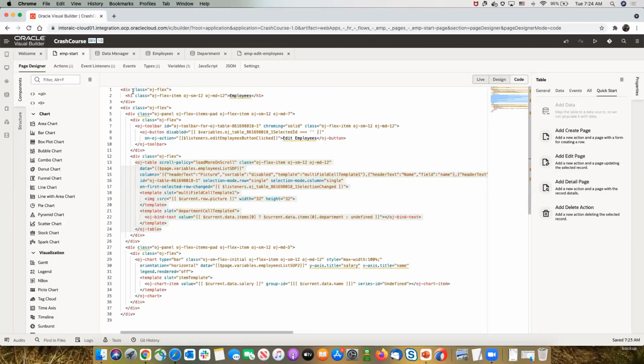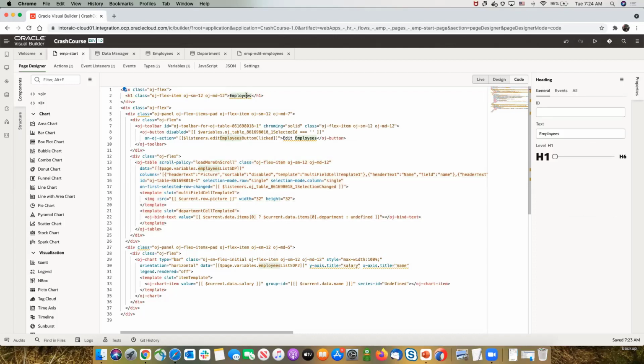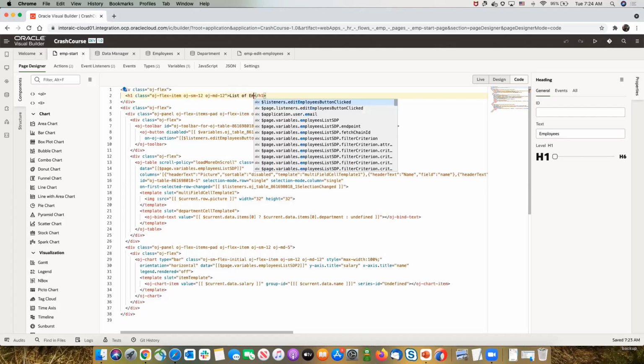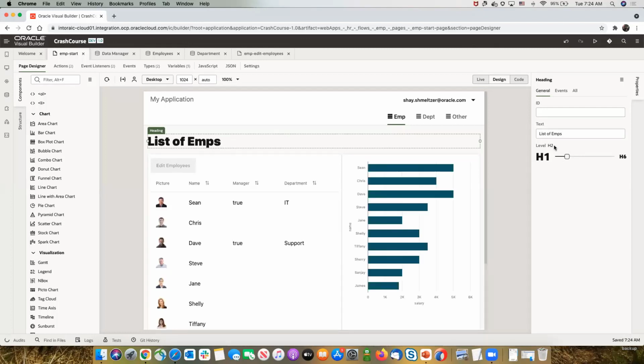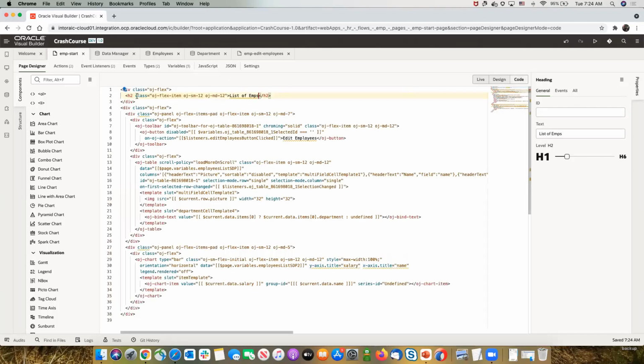So for example, this is the header for your page. Right now it says employee, and you can say, for example, list of EMPs instead. Okay, and if you switch to design view, now it says list of EMPs because all of those things are related to each other. The visual view, the properties here, for example, if I switch this to be a smaller title, H2, this would be reflected in the code with an H2 component here. Okay, so everything is tied in together.